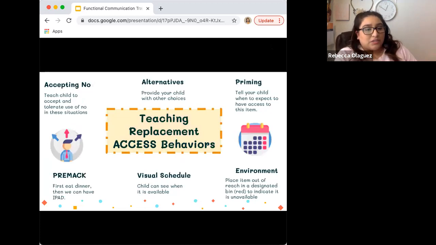So, ways to replace the behaviors for wanting access to desired items. The first one is accepting no. Although it's really hard, sometimes things are just not acceptable. So when we say no, we mean no.